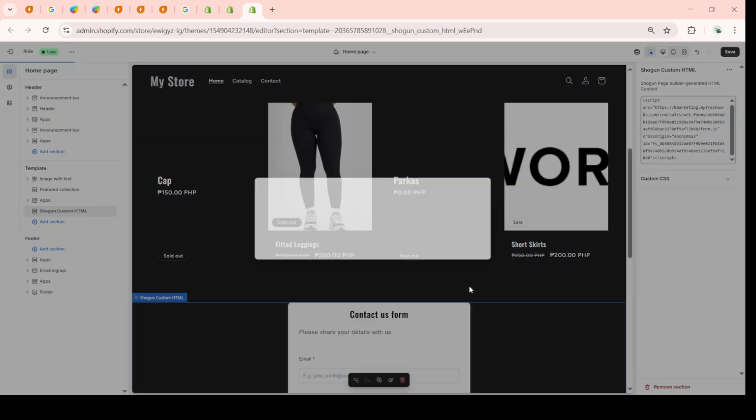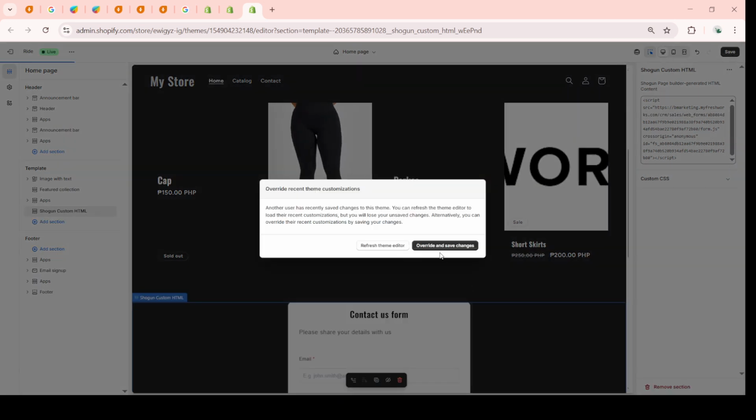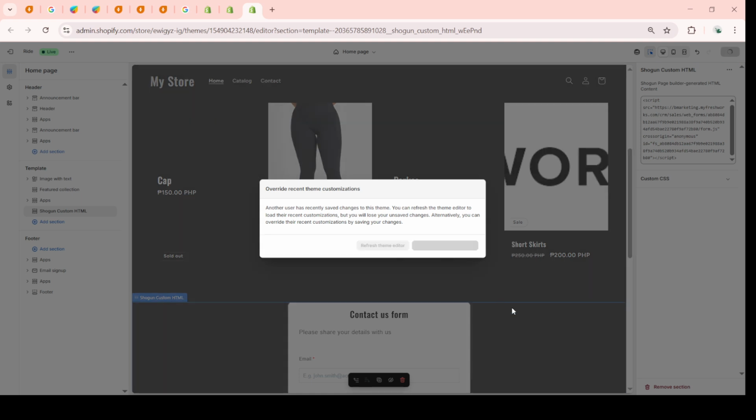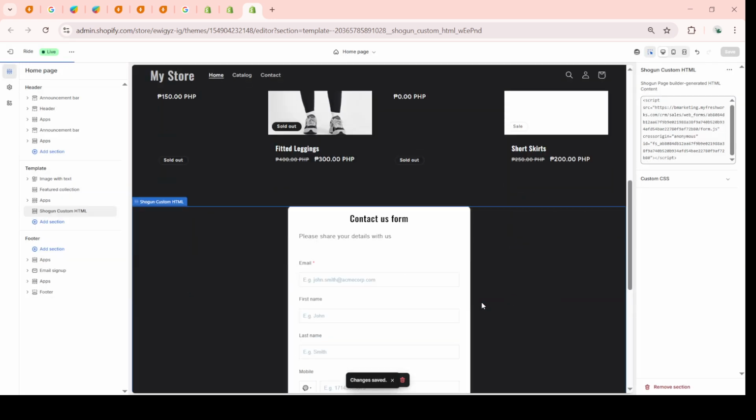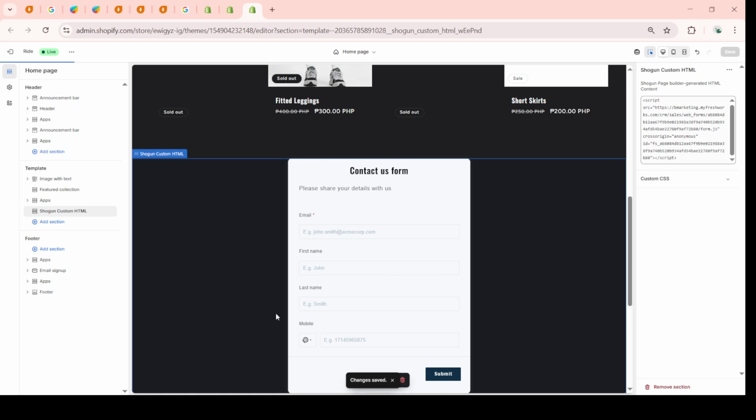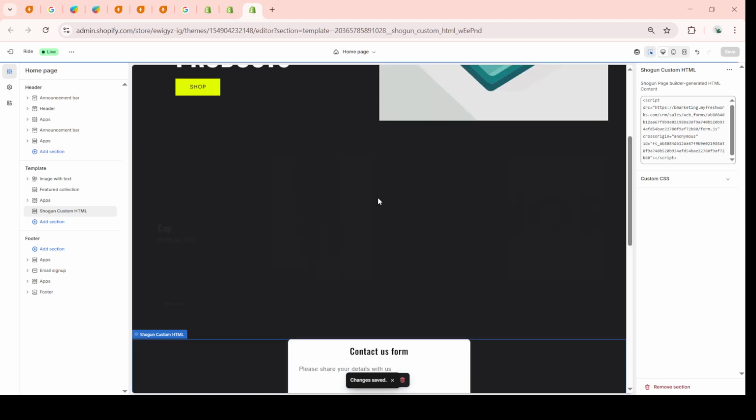And there you have it. By following these steps, you've successfully integrated a Freshsales form into your Shopify store. This simple addition can enhance customer interaction and streamline your data management process. Remember, if you run into any issues, revisit each step to ensure nothing was missed.